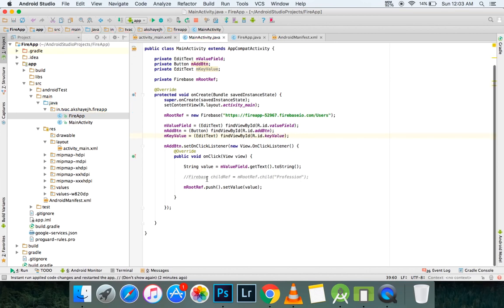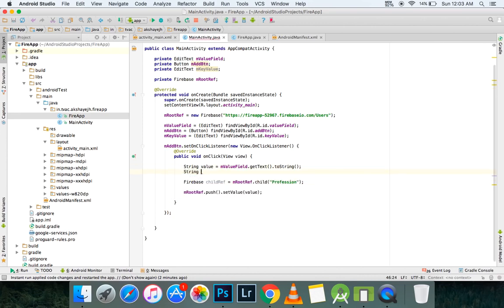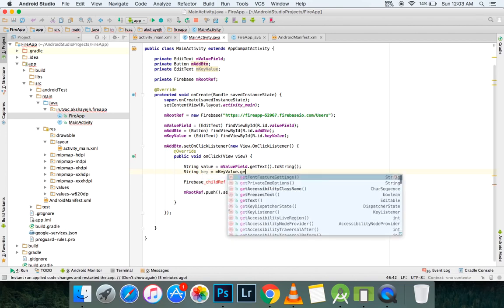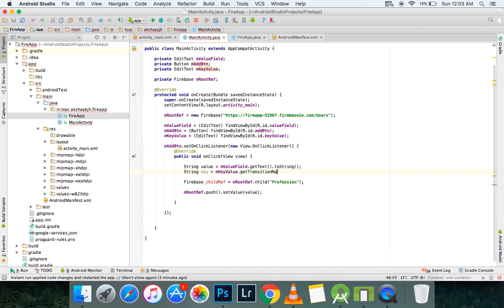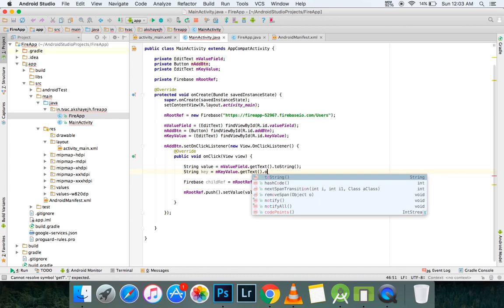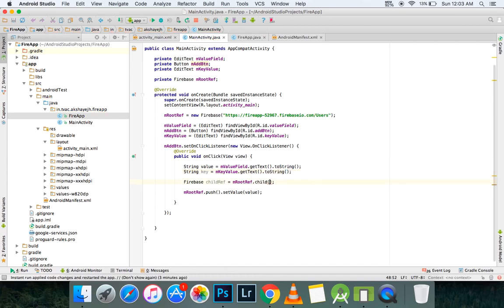Now what we can do is let's remove this thing. So now we are creating a new child ref, and this time, instead of providing it from here, we're going to do it from our EditText. So I'm going to say mKeyValue.getText().toString(). All right, so inside this I'm going to say key. So this way, all right, but you also need to set this to child ref and hit run.